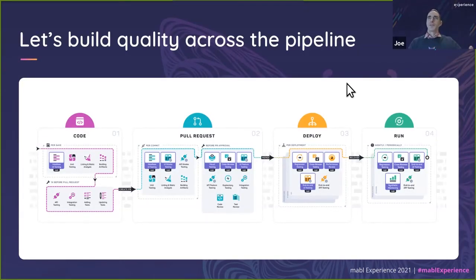Typically, when we think of a software delivery pipeline, we think of something similar to this cartoon diagram here, where there are approximately 4 stages. We have the coding stage, where we're going to make changes that need to get shipped. The pull request or review stage, where we have to make sure that these changes are of a high quality.